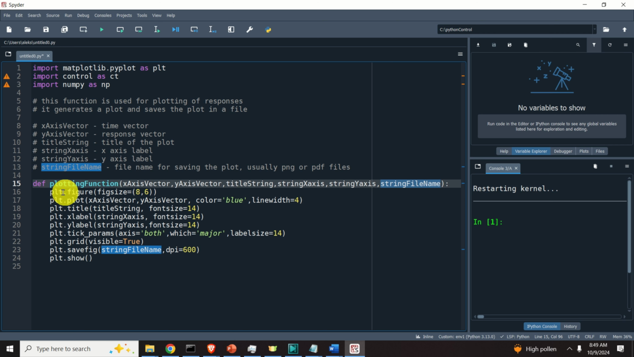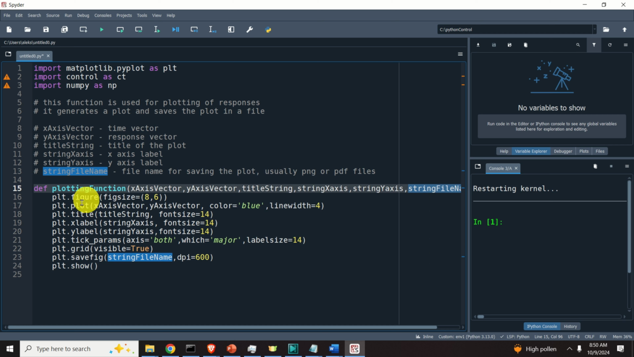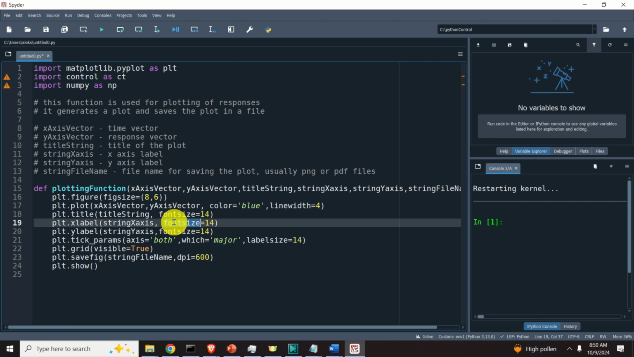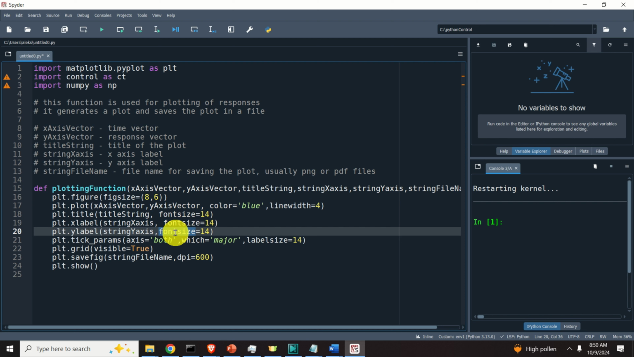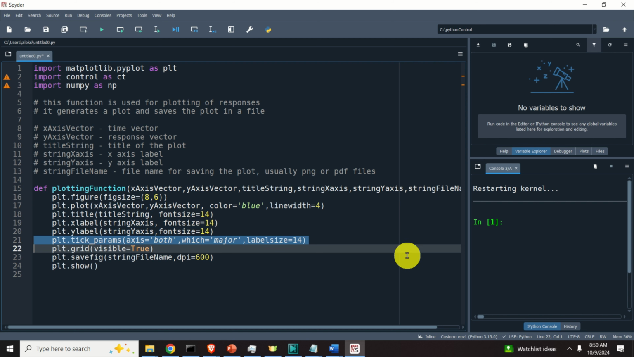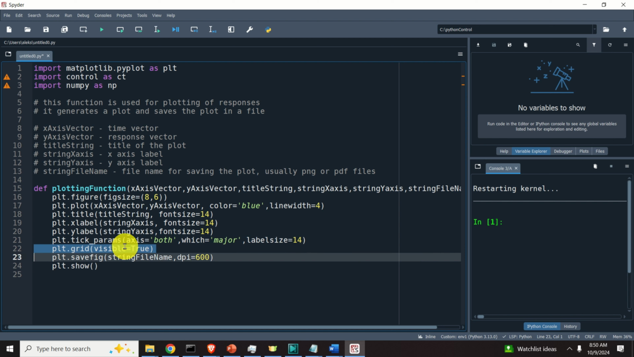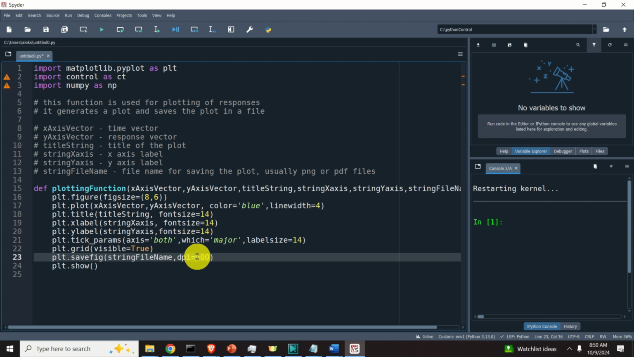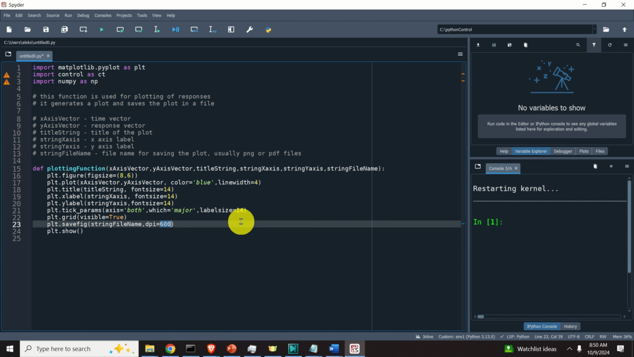Over here we define the figure, then we plot, then we set the title, x label axis, y label axis, and we adjust the tick parameters, that is, we adjust the font size, we plot the grid, and finally we save the figure and we show the plot. Note over here that I'm using 600 dots per inch to save the figure. My suggestion is to use at least 300. However, I like 600. And this is the function.